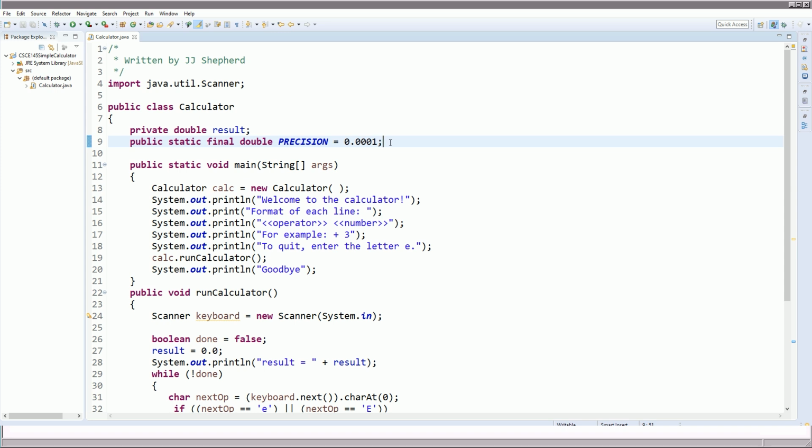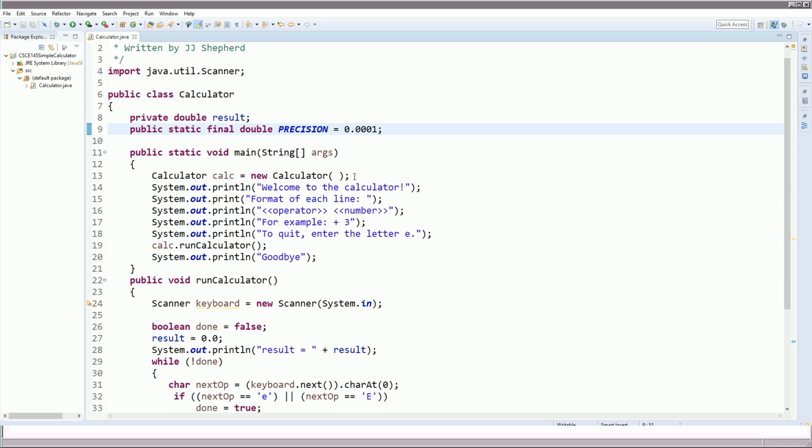and this is going to come into play later when we get into division. We then have our main method, the entry point of the program, where we construct a new instance of this calculator, then we greet the user and tell the user how to use this program. So in other words, format each line with the operator, space, then a number. And for example, plus 3. We also indicate to the user in order to quit this program, they simply just have to enter the letter E. From there, the instance of this calculator, named calc, runs the method runCalculator, which we'll get to in a minute, and once this is done, we just tell the user goodbye.